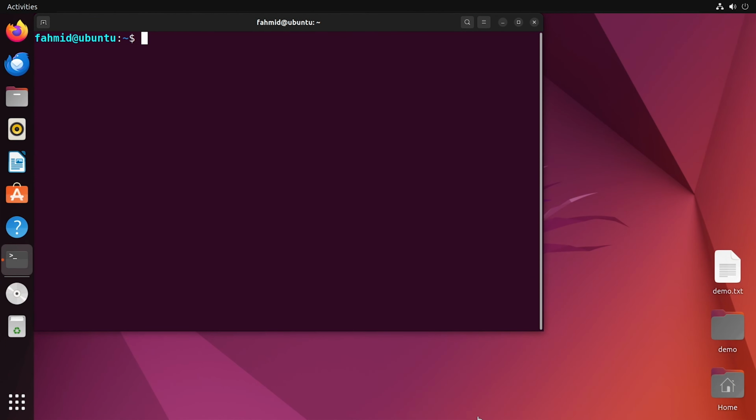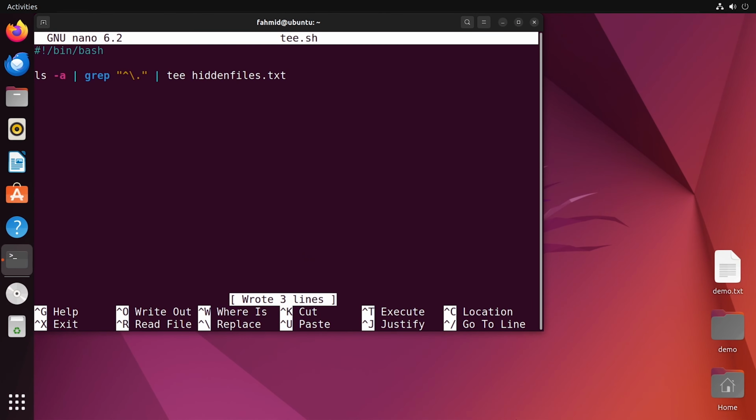Now lastly, in the fifth case, I will show you how to write output to the file and the terminal both, using the tee command. So let's see how it works. In this case, I have already created a script named t.sh. Here I have started with the shebang line. Then I have written the command ls -a, which will list all the hidden files in our current directory.